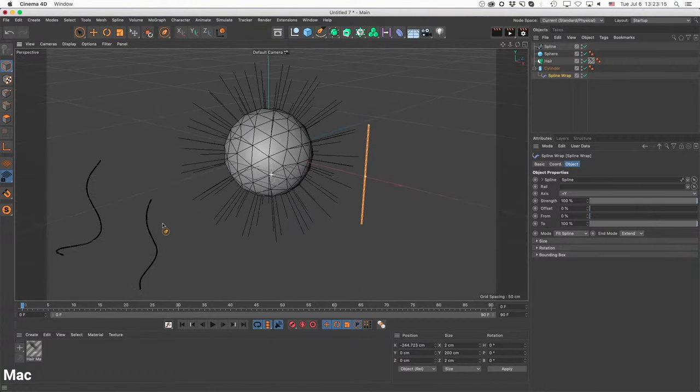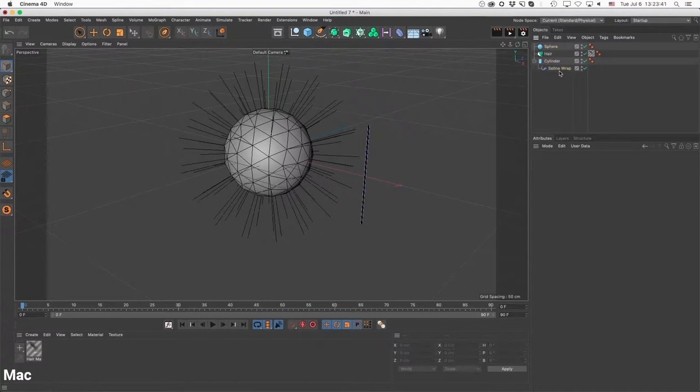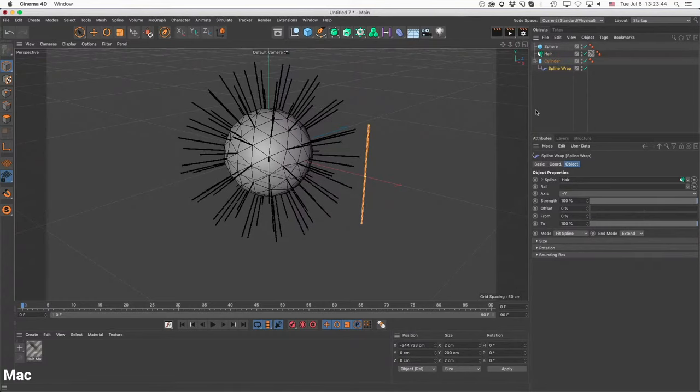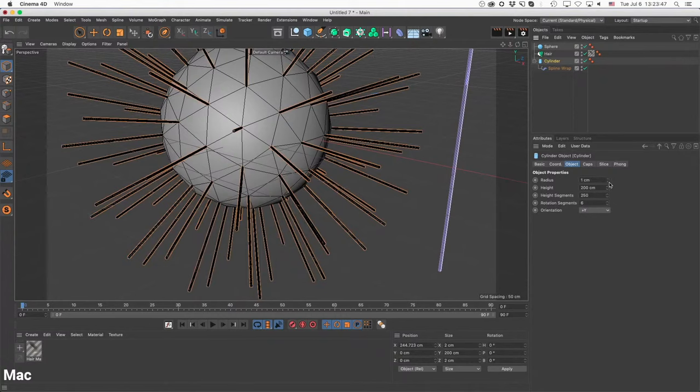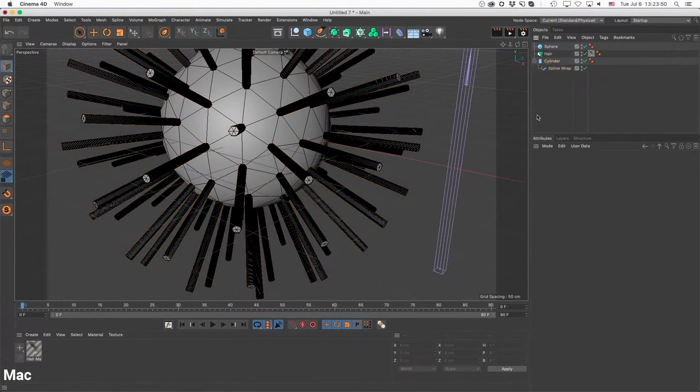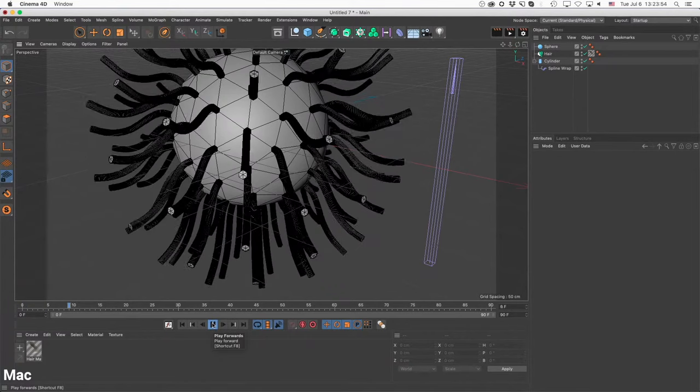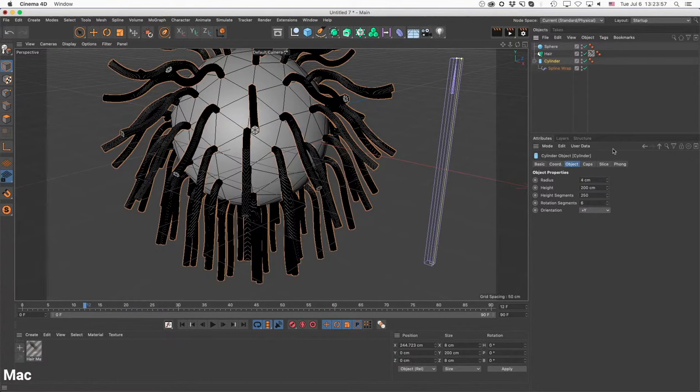So the way the spline wrap was designed was that depending on the spline's number of segments, of, I forget the word now, what is it called? Anyway, it will create another copy of the object we are spline wrapping. So instead of the spline, if I take and drag the hair in here, we should get cylinders. I'm going to make it a bit thicker. Look at that. We're getting cylinders for each hair, and they deform.